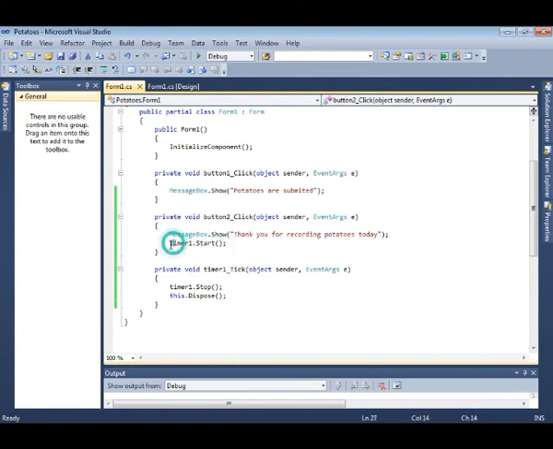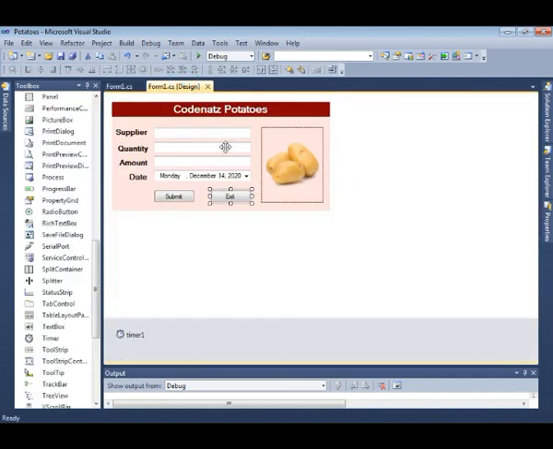So if this timer has started, upon 5 seconds, this timer is going to stop. If the timer has stopped, it's going to close our program for us. So it's going to automatically do that for us. So that's it for this tutorial.